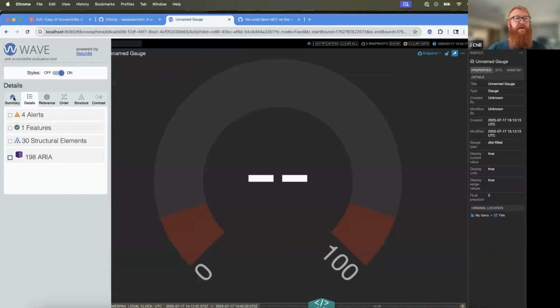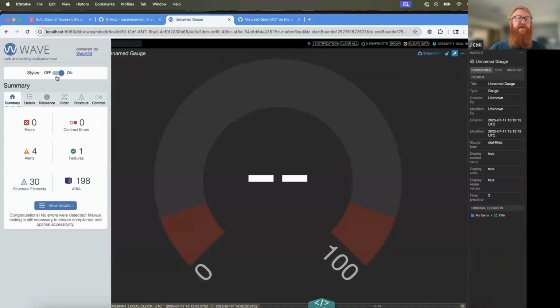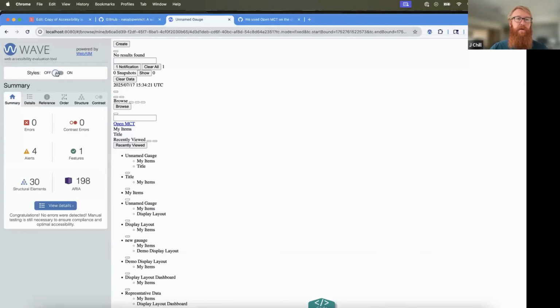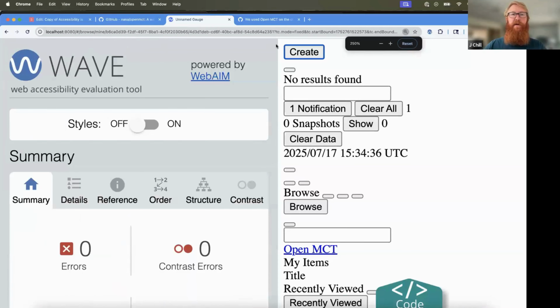And I'm going to do something interesting. I'm going to show you what a screen reader sees. That's what a screen reader sees. This now is the application without CSS. So I'm going to go back to the create button. Can you all see that? See the create button right there? That's interactive. That's OpenMCT running without CSS.